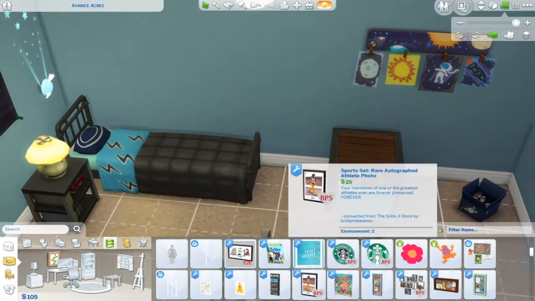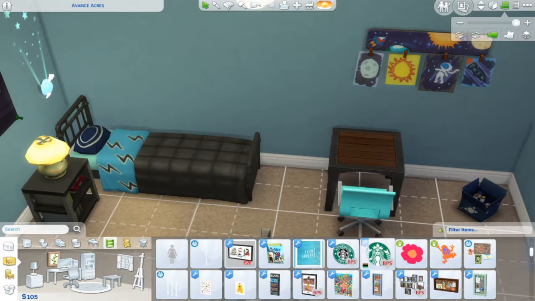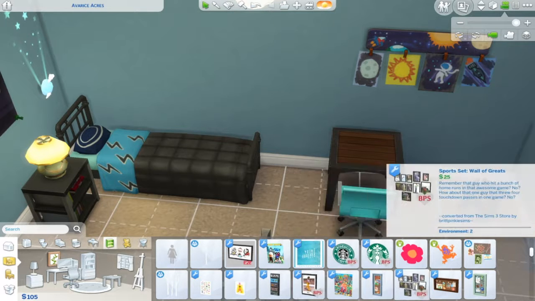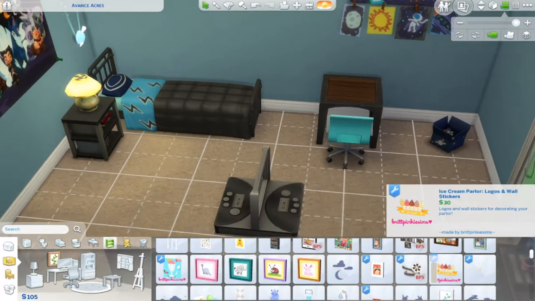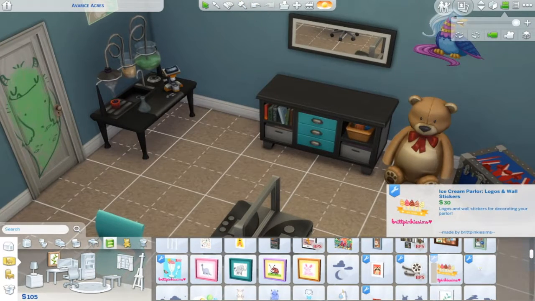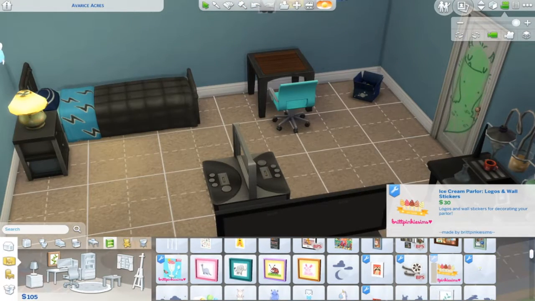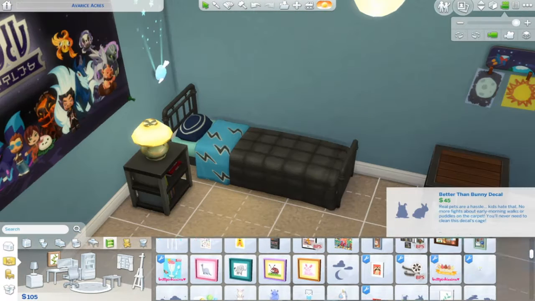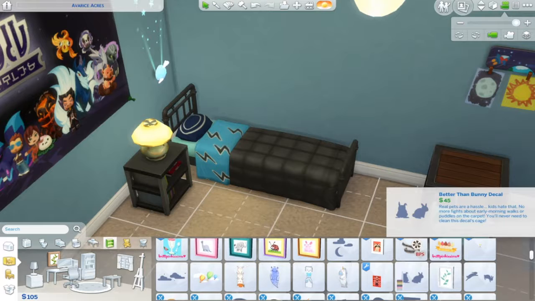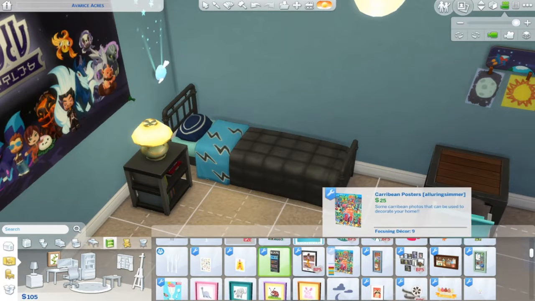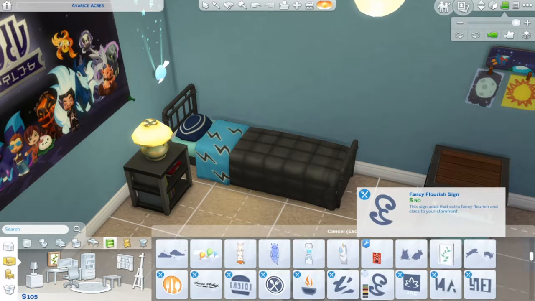This build actually went quite a bit faster than the toddler one, probably because we kept a lot of things and didn't change up. I mean, we changed it, it looks significantly different, but there are some of the things that you can see have been kept in order to show that it's still the same person, they're just older. So let's see if I can find something to fill up that wall.